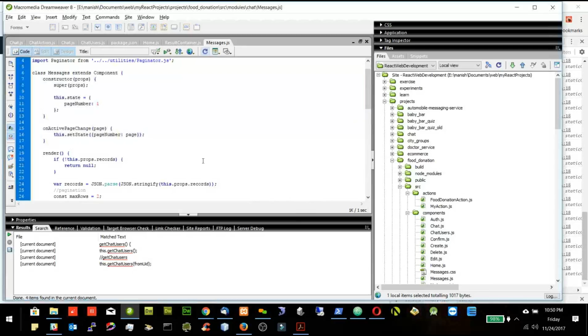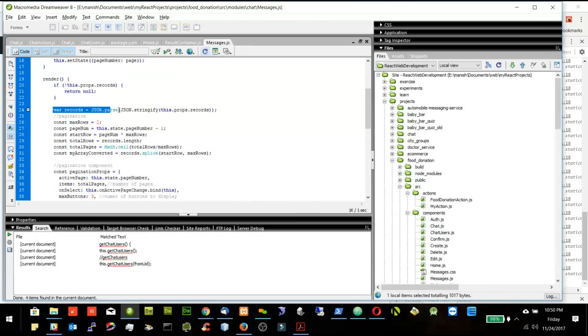Okay, now what is this line meaning? If I don't use this line, and I try to use this one here instead, then it's actually splicing. Splicing means it is deleting the rows from this record. Splice deletes the rows from the record. If it deletes the record, we don't get pagination properly.